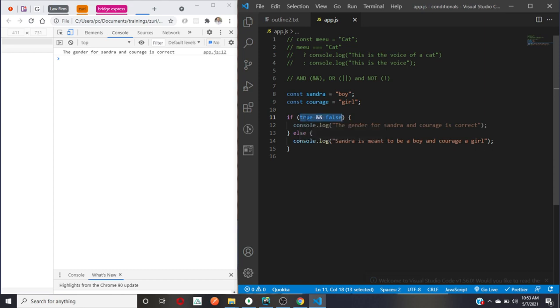False and false evaluates to false. When using the and, both sides have to evaluate to true. So you have true and you have true, so it becomes true. But if you have false on one side or both sides, everything becomes false. That's how the and operator works.